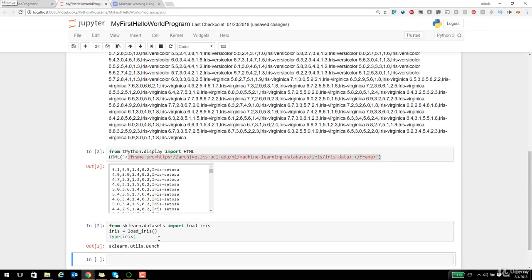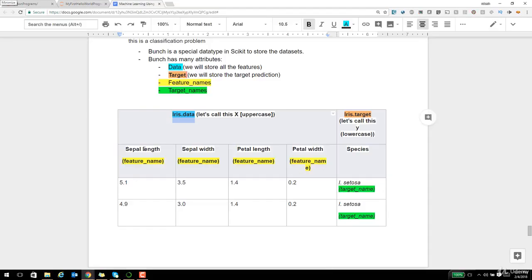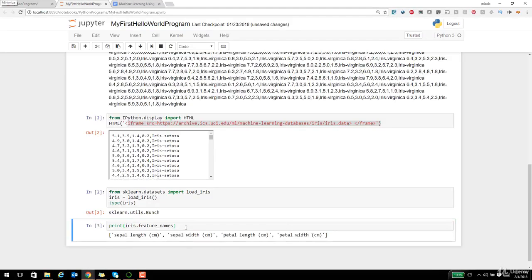So let me go ahead and insert a new cell by pressing the button B. And now let me just print out a few things. I'm going to print iris.feature_names. So what should it give me? These are all the feature names: sepal length, sepal width, and so on and so forth. If I press Control and Enter, it will give me that information. So this is basically our feature names.